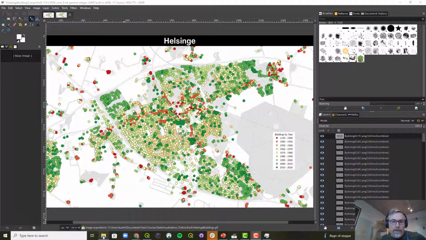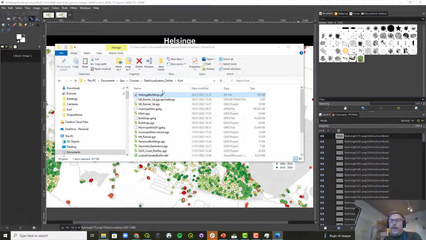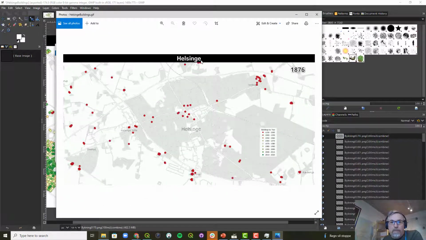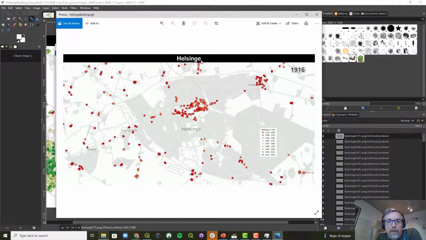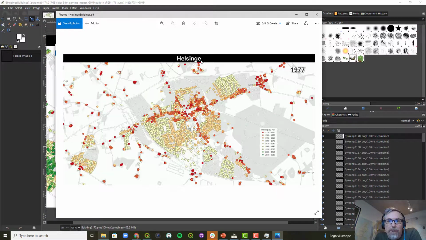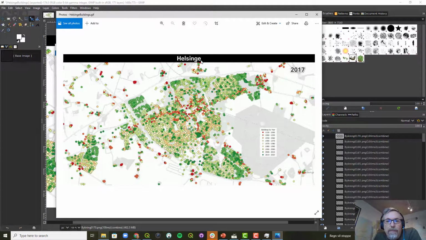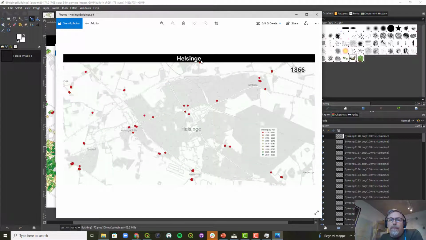Okay, and when it's finished, I can open up my File Explorer, go to that folder, and open up the resulting GIF. And then I can watch it play and see if this ended up looking the way I'd hoped. So here's my GIF playing through the 170 years of Helsing Buildings data. Very nice.